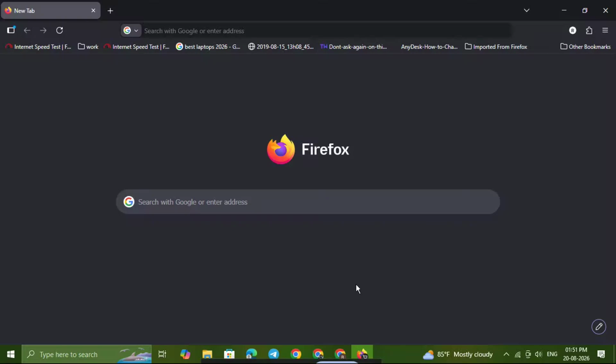If you use Firefox a lot, adding a custom search engine can save you time every single day. Instead of going to a website first and then searching from there, you can build your own shortcut and search the way you want directly from the browser. In this video, I'm going to show you exactly how to add a custom search engine in Firefox step by step, and I'll keep it simple so you can follow along even if you've never done this before.